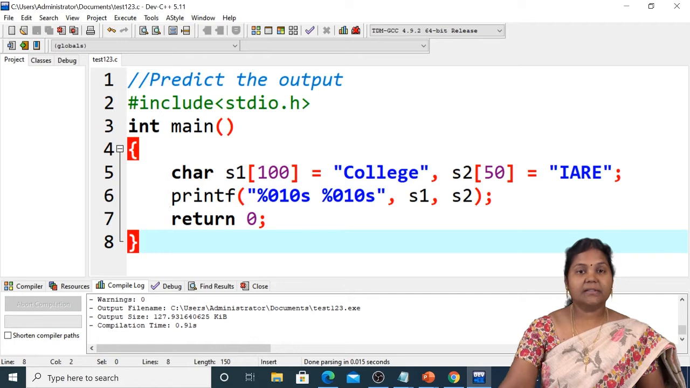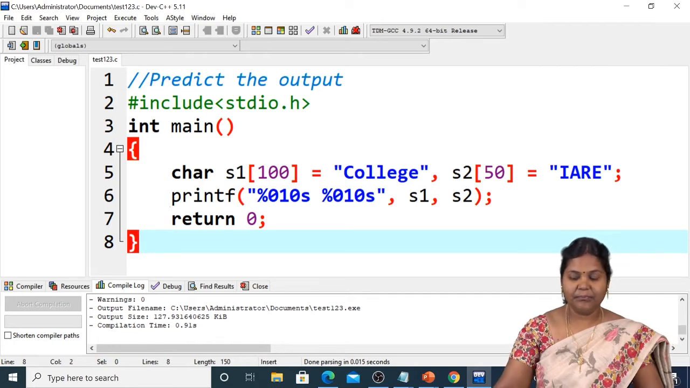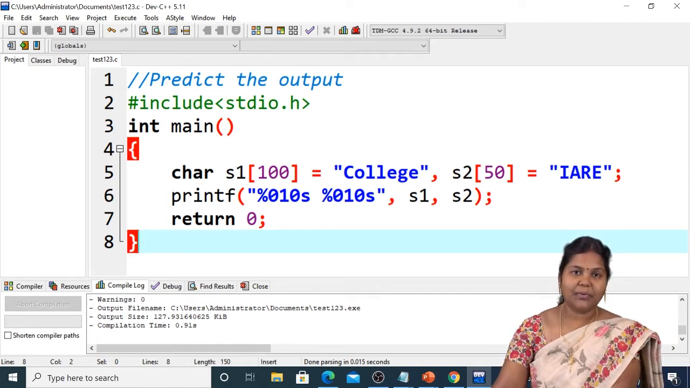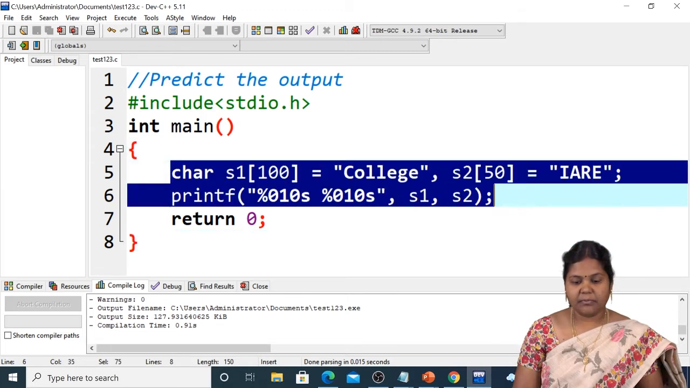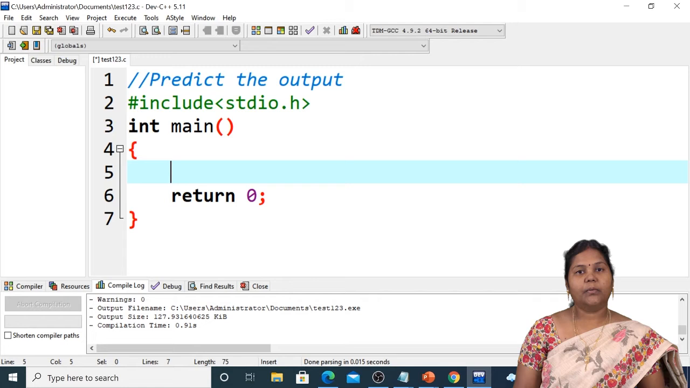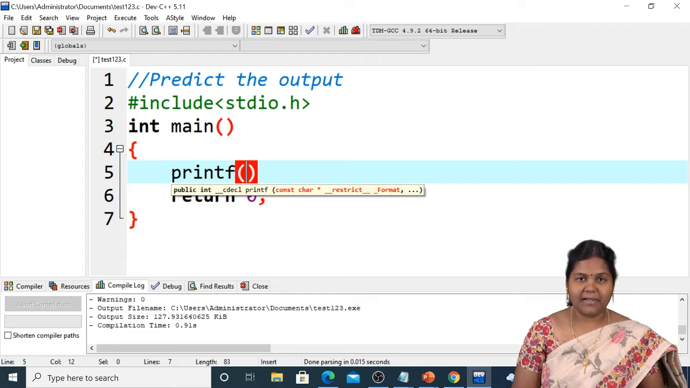So hope this example will be clear to you. Now next we will go for one more problem. Now let us go for another problem. Now let us write the printf statement and understand the behavior of printf statement.